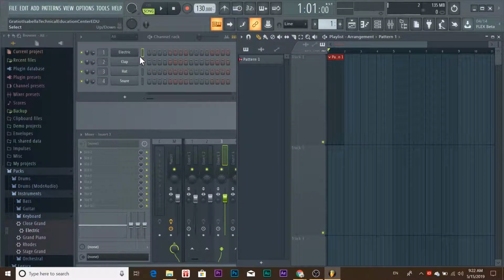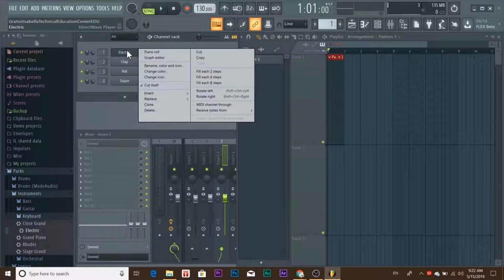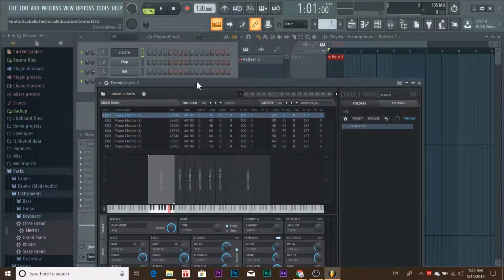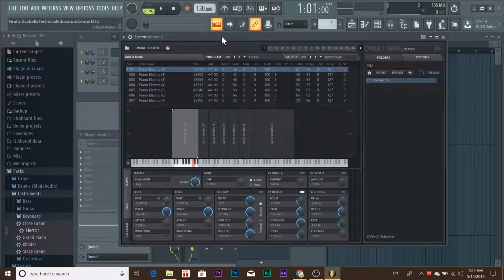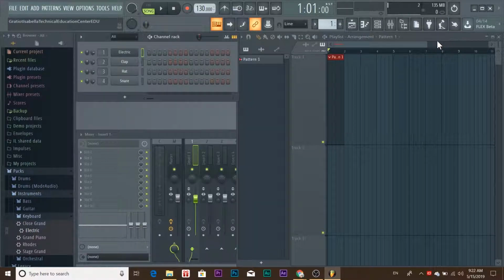Let's see. Instrument settings. If you left click an instrument, these are a more in-depth look at the instrument files, and they have some fine-tuning options. I don't use these. It's a bit too complicated for me.